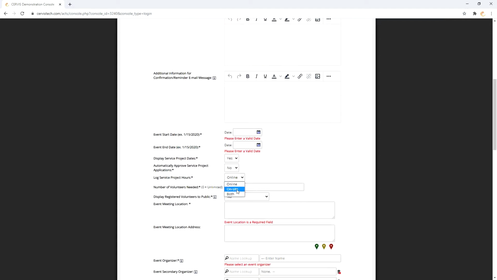The on-site option here would allow volunteers to record hours using the sign-in console, which we'll talk about in more detail later, but essentially that allows them to track their hours as they are served. So they would basically sign in when they arrive or start to serve, and then sign out when they leave or finish serving. And that would record exactly how long they were there, and they wouldn't need to do any sort of check afterwards. Both, of course, would enable both of those options.